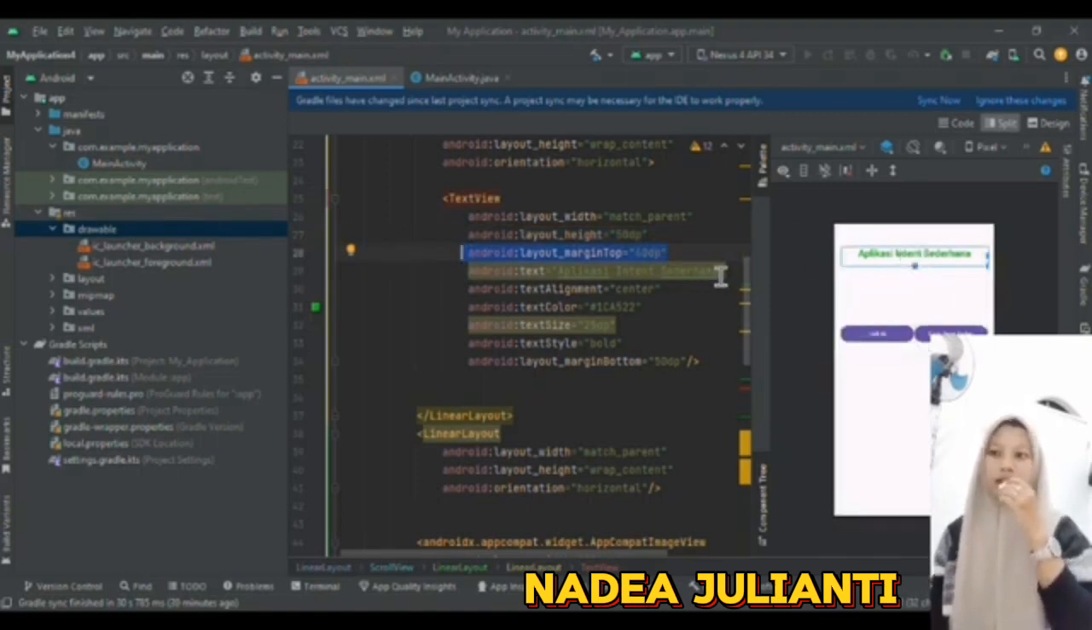Android text simple intense application sets the text to be displayed inside the text view: simple intense application. Android text alignment center sets the text alignment to be centered. Android text color 1CA522 sets the text color to green.